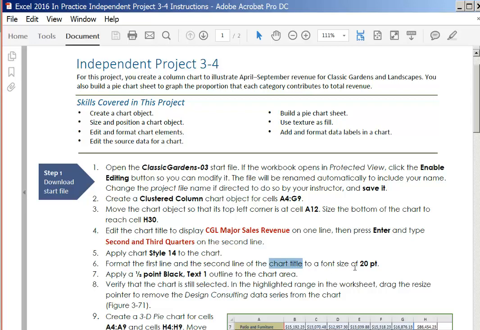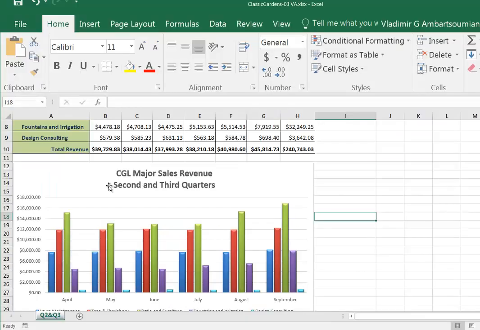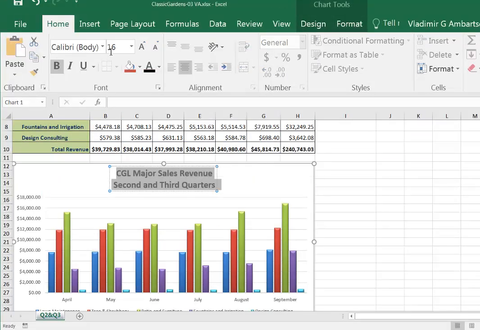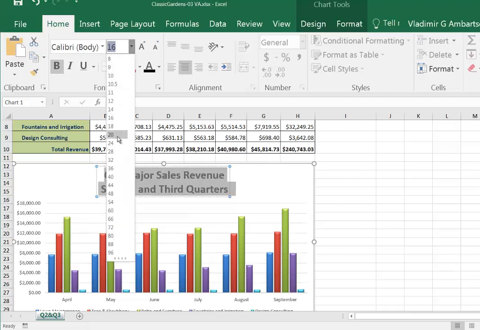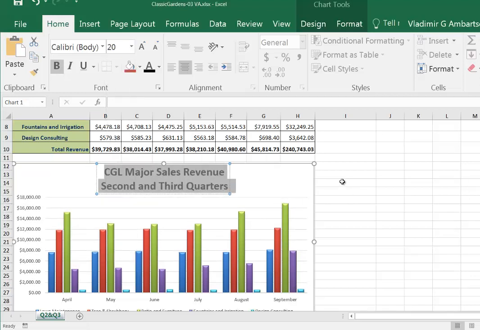Format the first line and the second line of the chart title to a font size of 20 points. I'm going to highlight this and find the font size 20.